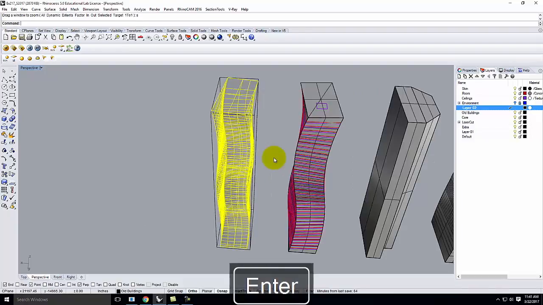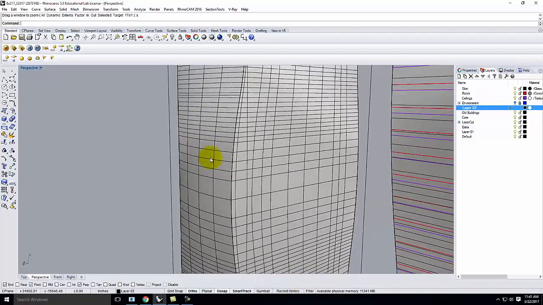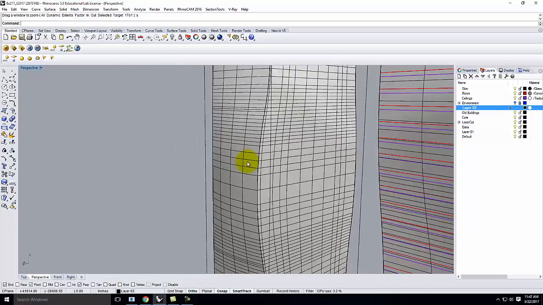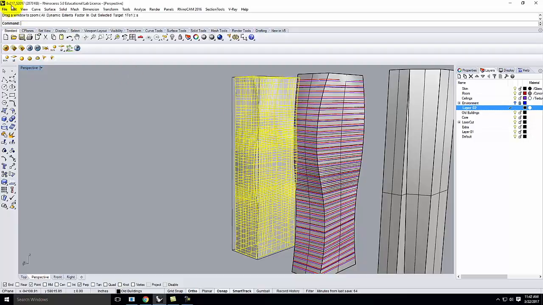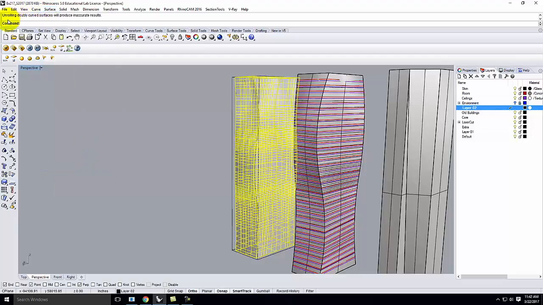So I told you we were going to have issues with this particular piece because although it's subtle, this edge bulges in both directions. If I select this object, there's my poly surface, and I went to Unroll Developable Surface right there, I'd get this. Unrolling doubly curved surfaces will produce inaccurate results, period. I'm done. That's what Rhino says.